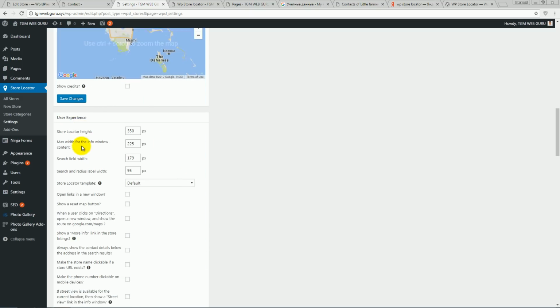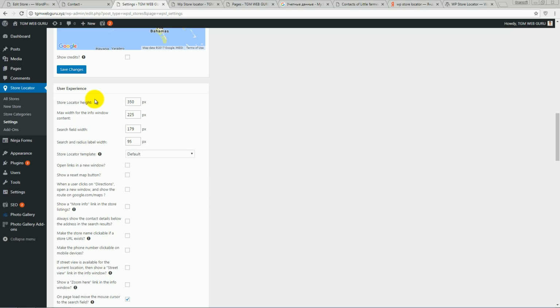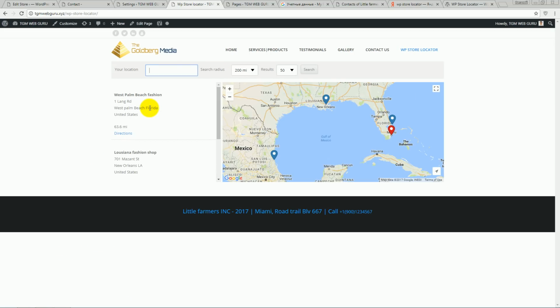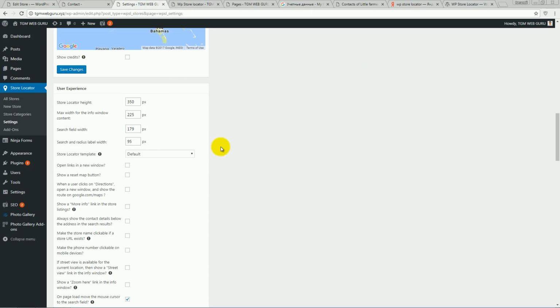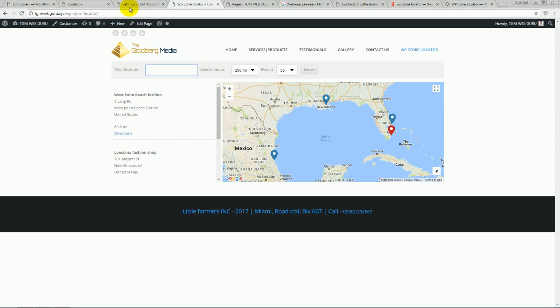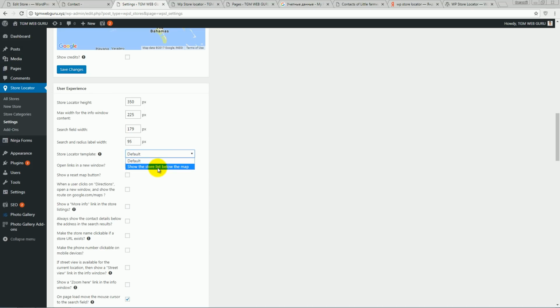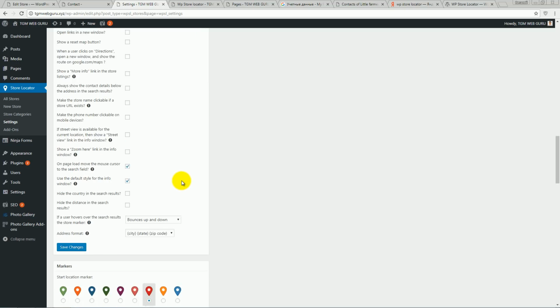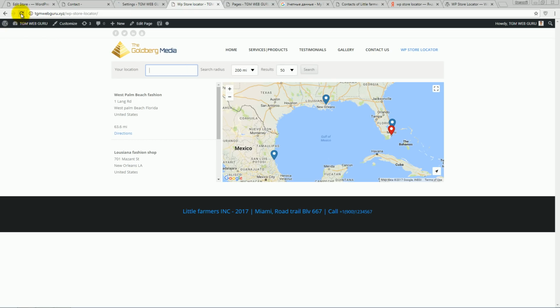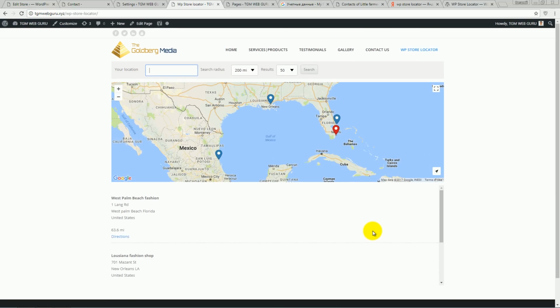Let's go to the user experience block. You can play around with the height and width of your map. I'm really happy with how it looks right now, so I'm going to leave everything as it is. Store locator template, we can use default, which shows our stores on the left, and you can click here, show the store list below the map. Click on save changes. Let's look at it. That's probably even better. Let's leave it like this.